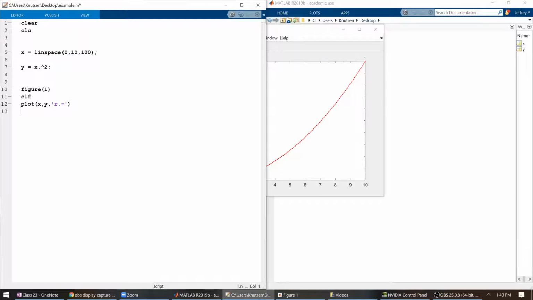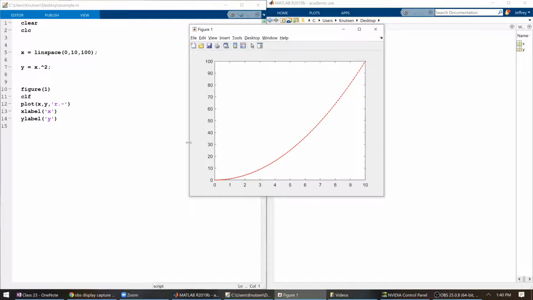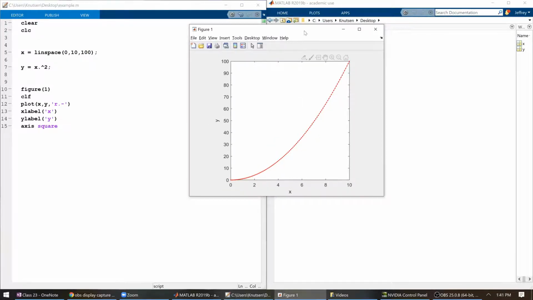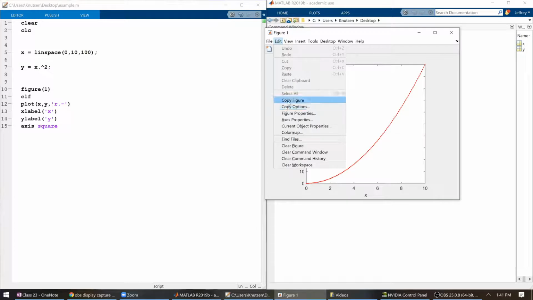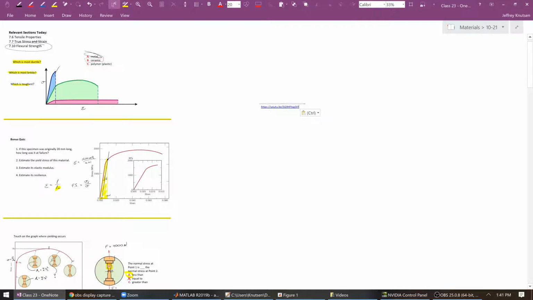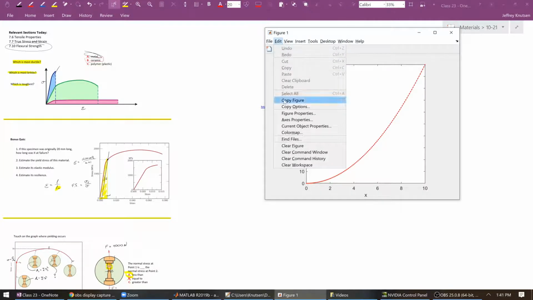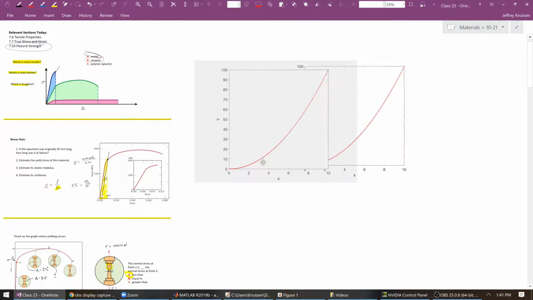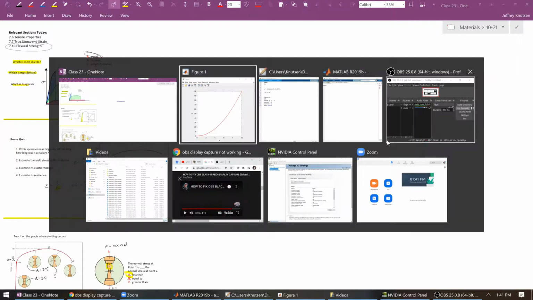Let's put some labels on it. An x label and a y label. And then if I run that, I've got variables for x and y. I can do things like axis square, if I want to have a nice square axis on it. And then I can go Edit, Copy Figure, and I can paste that into my Word document or whatever I'm going to do. It just looks cleaner than trying to do a screenshot, so you can put that right into your document.